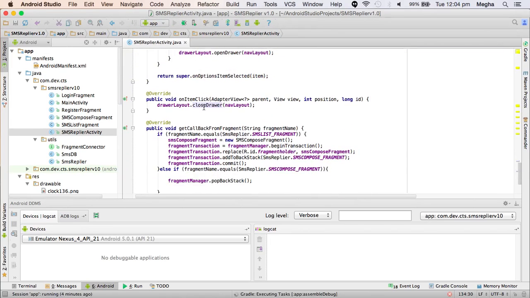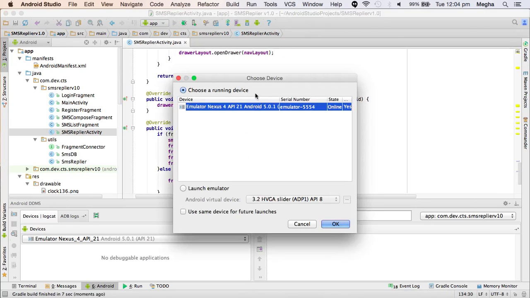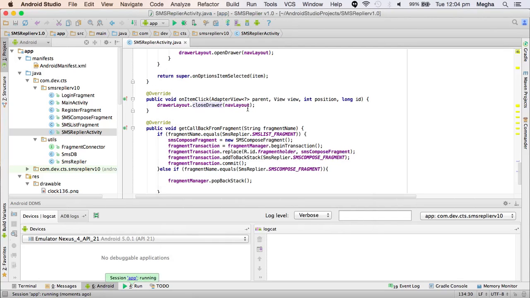The pop backstack will only work if the fragment is added to a backstack. Otherwise there is no point, because the fragment does not know whether there are any fragments already loaded. It is aware of the stack.